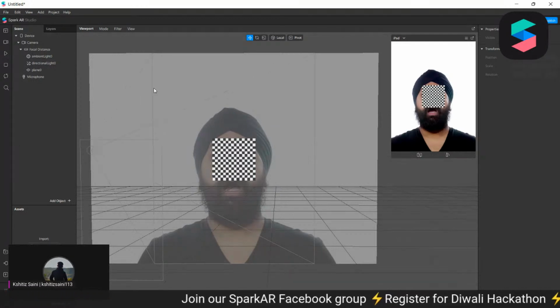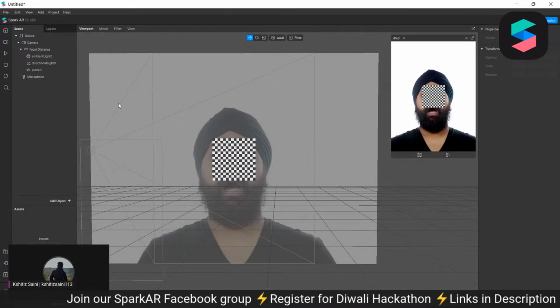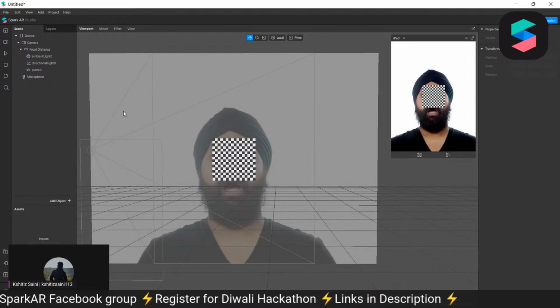Do type "plane" in the comment section when the plane is added in your Sparkia Studio as well.